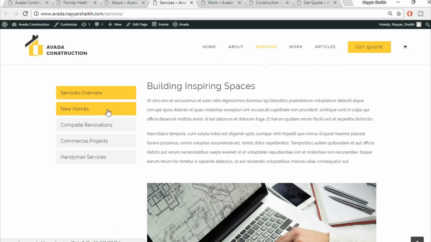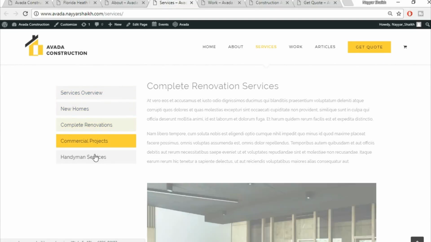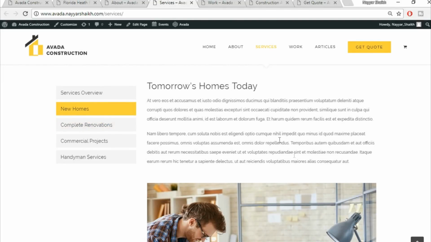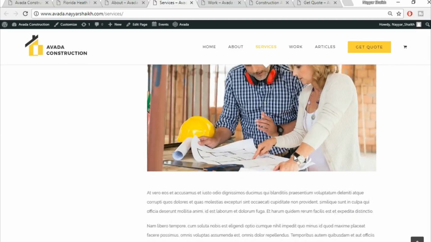We have taken this design; this is the tabs design. As you can see, when we click on different tabs, a different service comes up. Okay, so new homes, tomorrow's home today. So this is how your services page would look.